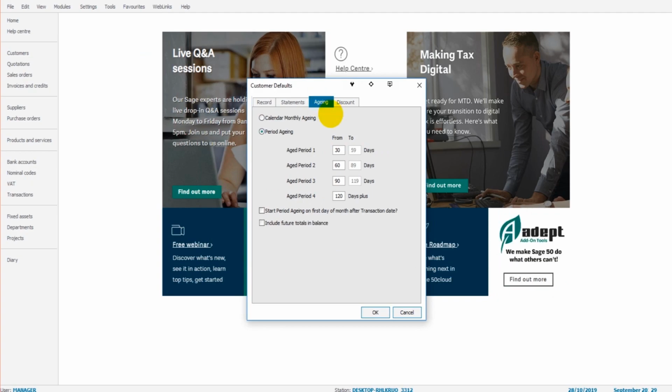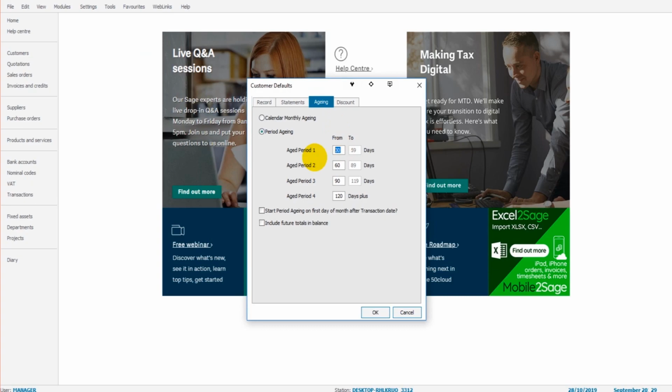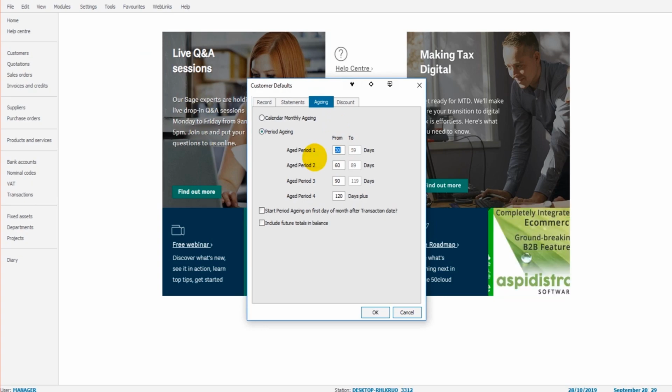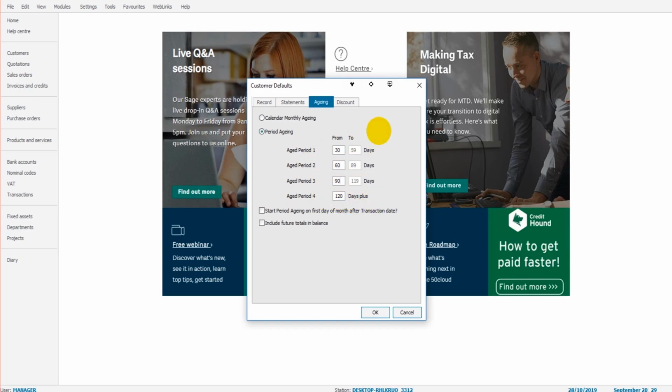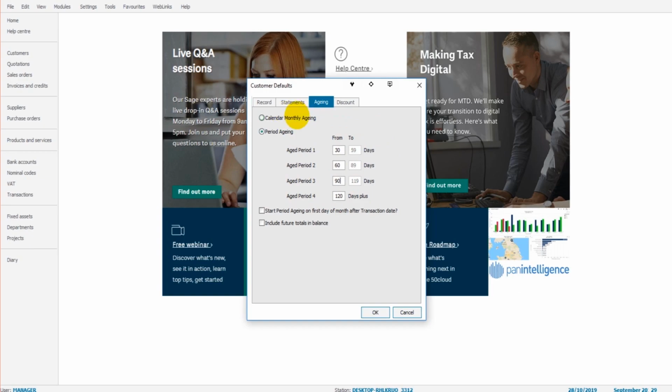Going over to Aging, you can change the period days for the aged debtors report. On the aged debtors report, you have period 1, period 2, period 3, period 4. You can actually change those days here. The default is 30, 60, 90, and 120 days. But let's say you want it week by week, so 7, 14, 21, 28. You can do that here. But you can also age them as per calendar month by clicking on here.